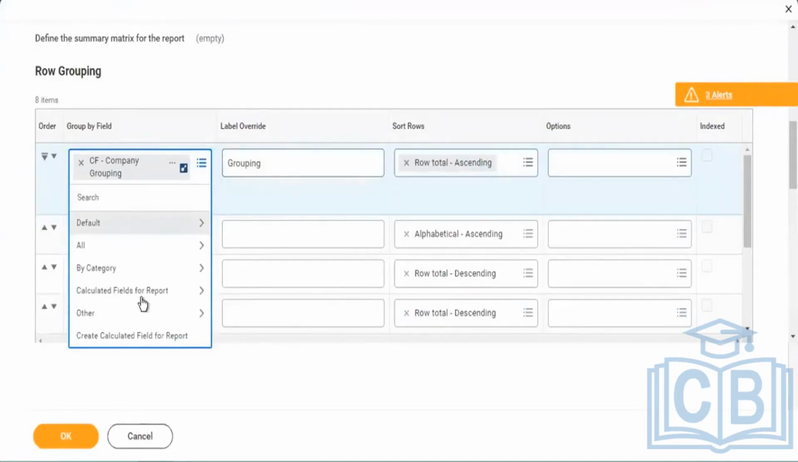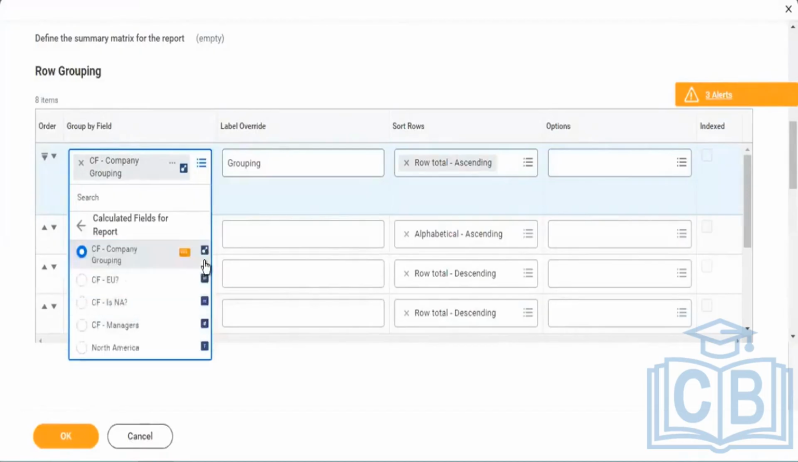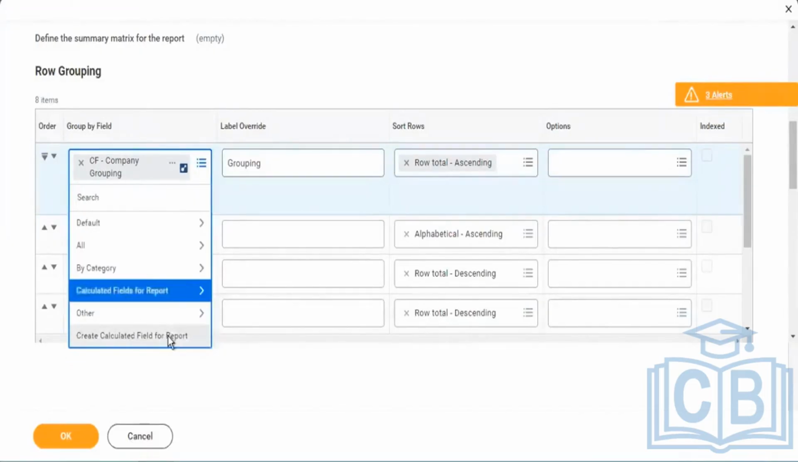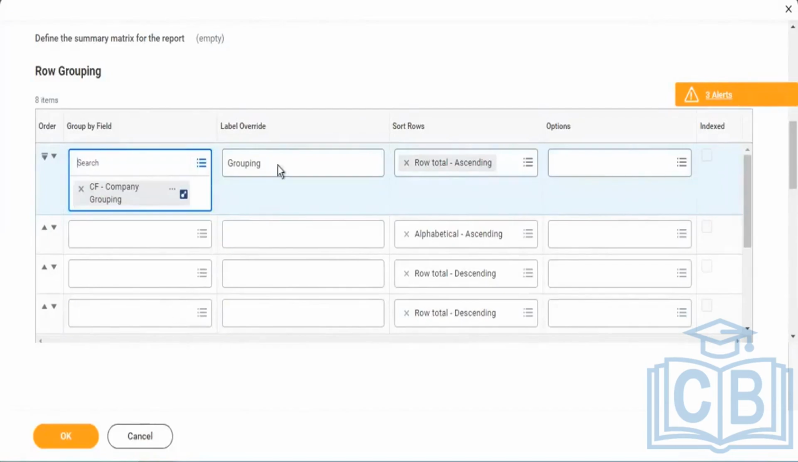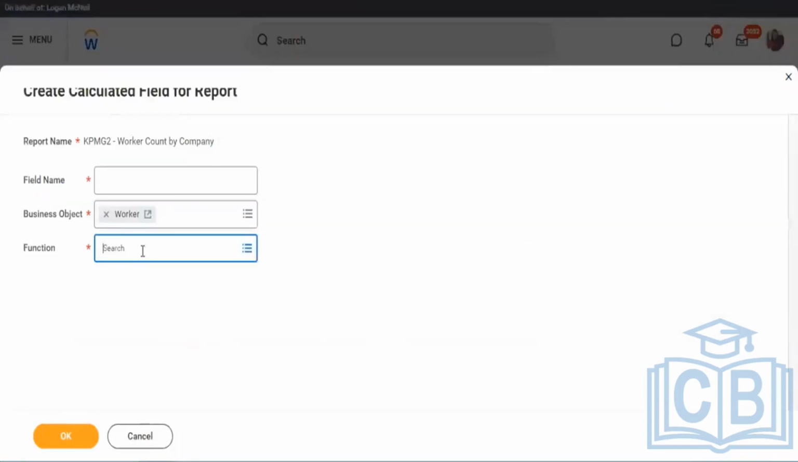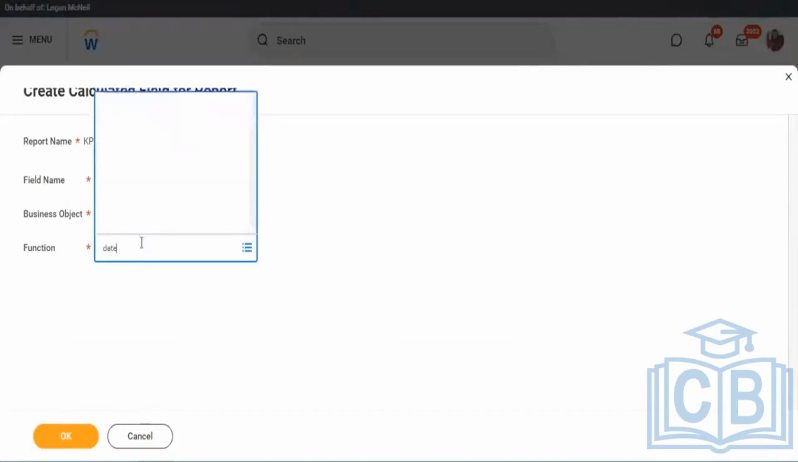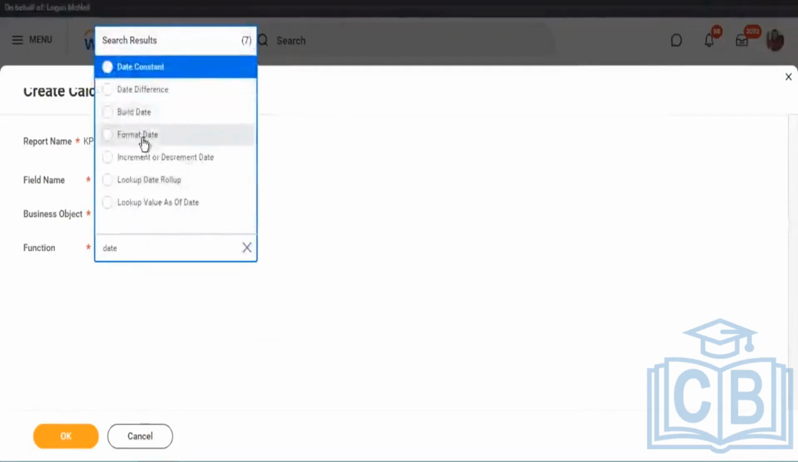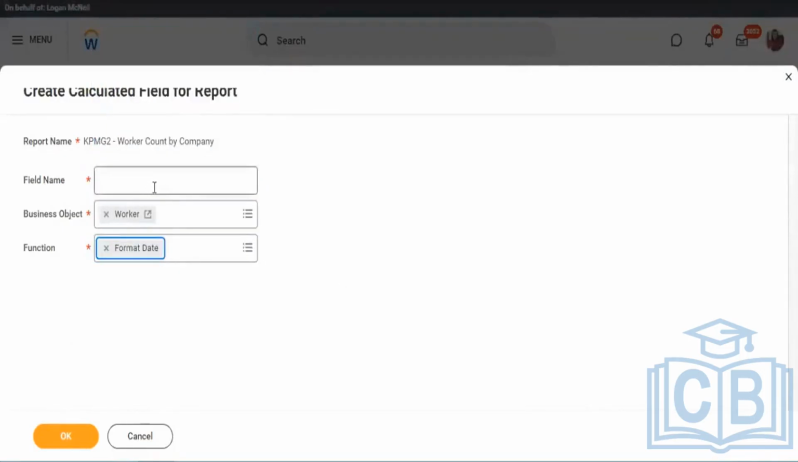How do we create this grouping for date? We do that by creating a calculated field, and because this is date related, the calculated field would be of type date. The function is format date. I am calling it hire quarter. Let's say I want to group my employees based on the quarter.